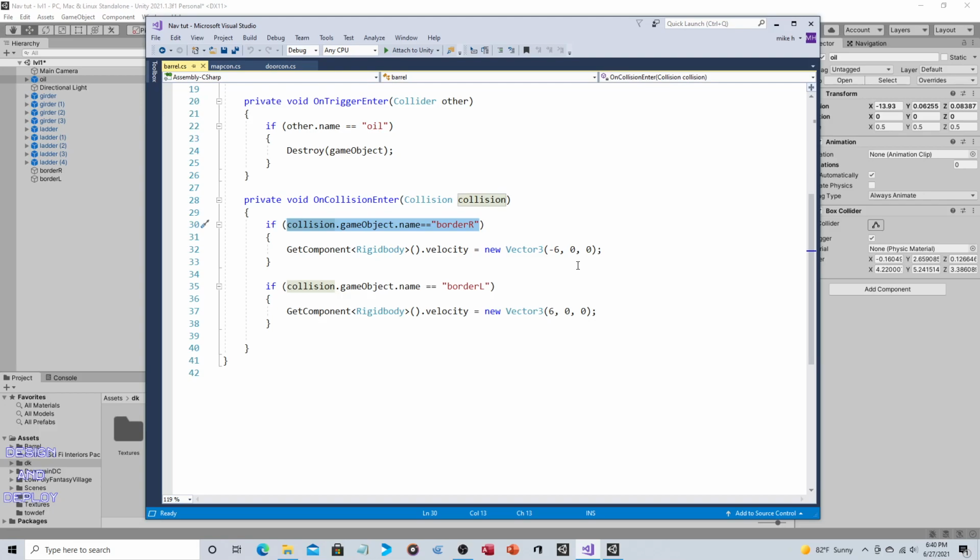We had you going 6 units per second. If you hit this border, go negative 6 units per second. So go 6 units per second in the other direction. And then we check again. If collision.gameObject.name equals border L, so that was the second one I created on the other side, again, GetComponent<Rigidbody>().velocity equals new Vector3(6, 0, 0).